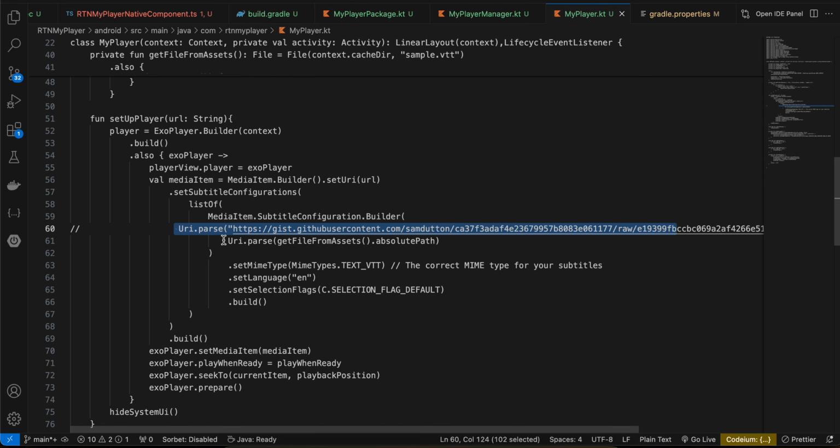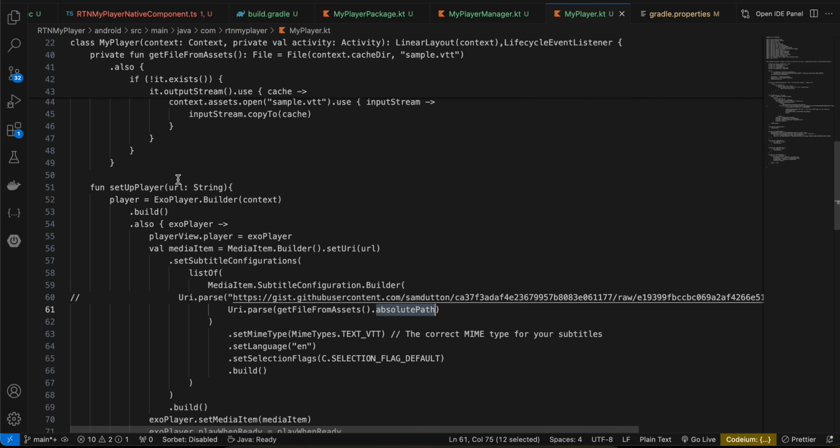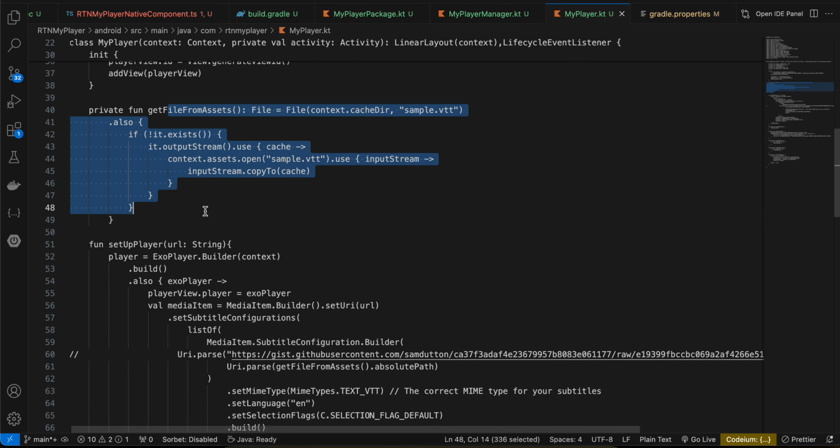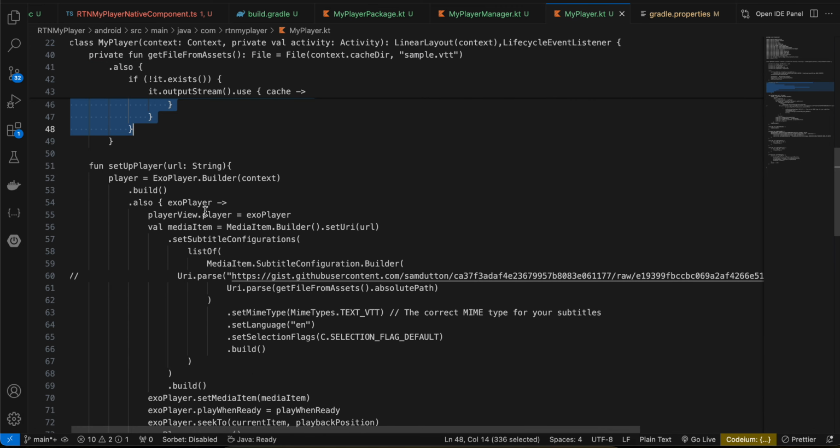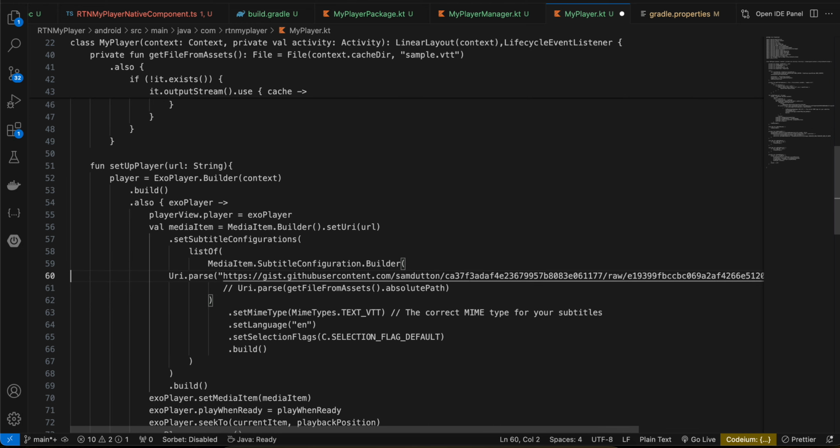Here you can see I'm passing the absolute path of the sample.vtt file. This approach is for a file which is hard coded inside our project. For a file which is stored on a network URL, you can comment this out and uncomment this. So here you can pass your own URL.